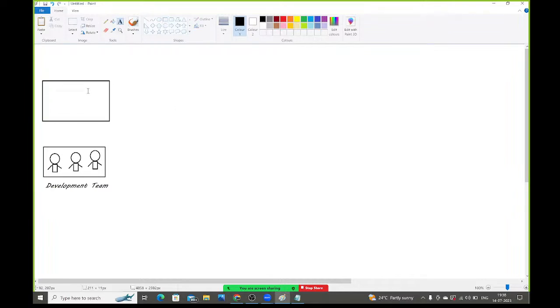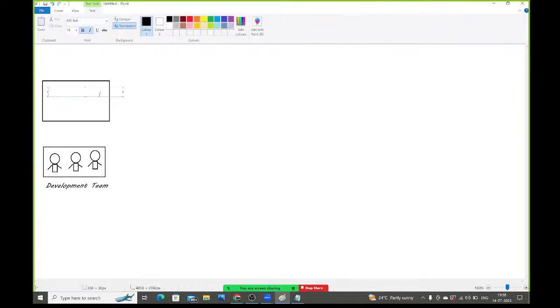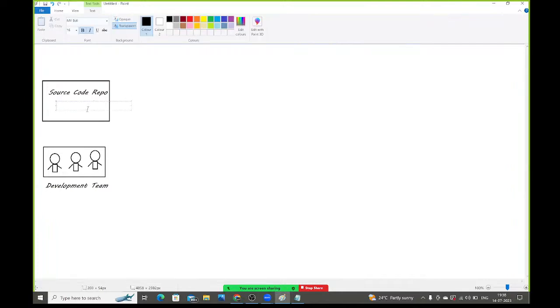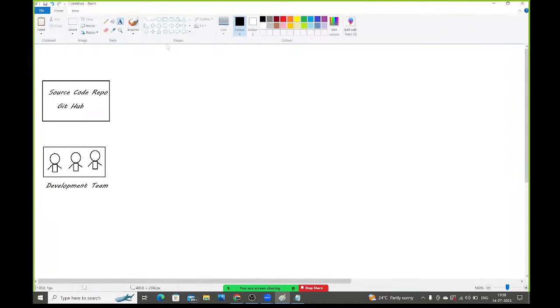As a source code repository, what are we going to learn, guys? Here we are going to learn GitHub. GitHub is a source code repository here. Once development is completed, they will upload this code into the source code repository. With this, the development activity is completed. Meanwhile, here we need to set up the infrastructure also.